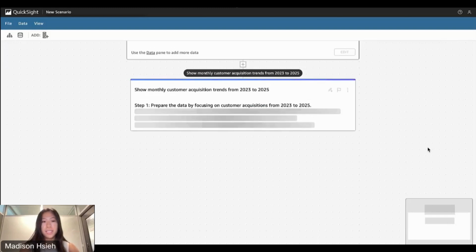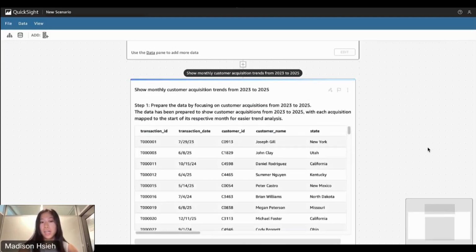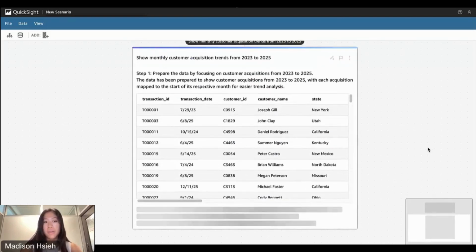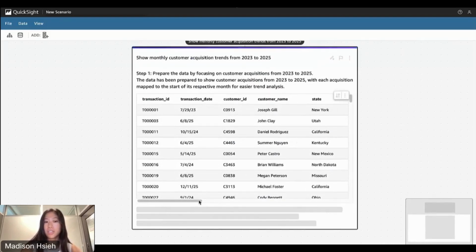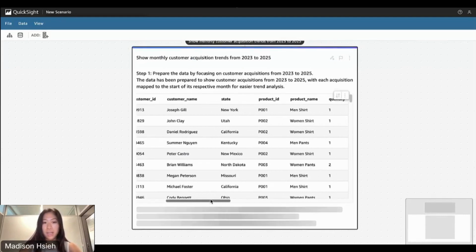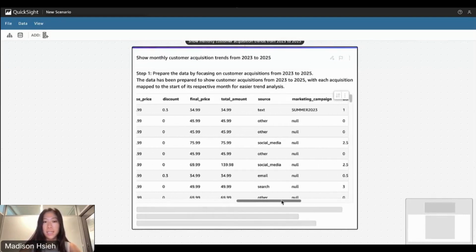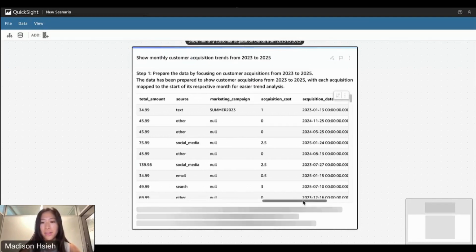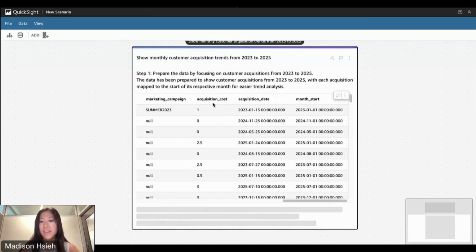All right, so we see that Q has already started our step one. So for the show monthly customer acquisition trends from 2023 to 25, it's going to first prepare the data by focusing on those years. So that's great. And it says that it's generated this new table based on those years, 2023 to 2025, each acquisition mapped to the start of its respective month for easier trend analysis. Okay, great. And so I can see that this data set here has all of my other fields, and then this added field here, which is the month start.